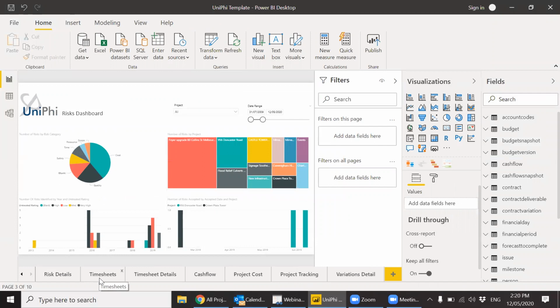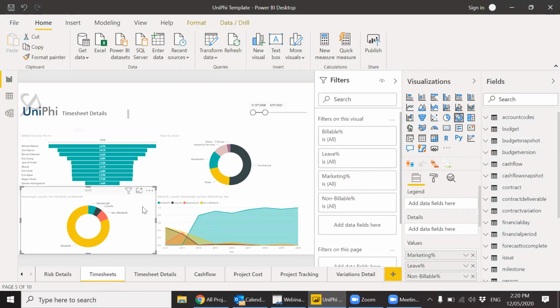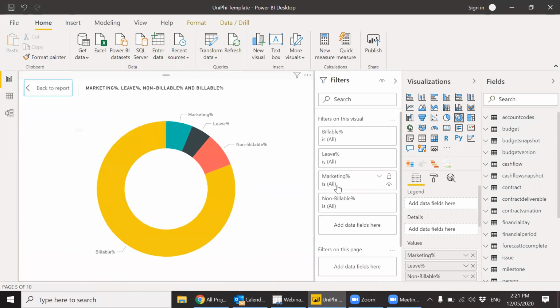If I go to timesheets, we've just got some basic stuff around utilization. But what it will do is help you get your head around measures. And so if I click on a visualization, and again, I'll put it in focus mode, it puts the relevant fields I've used in this visualization into the visualization section. So I can actually have a look at it. If I've not clicked on it, there's 4 visualizations in the screen. It'll display nothing in these columns. I'll minimize the filters one.